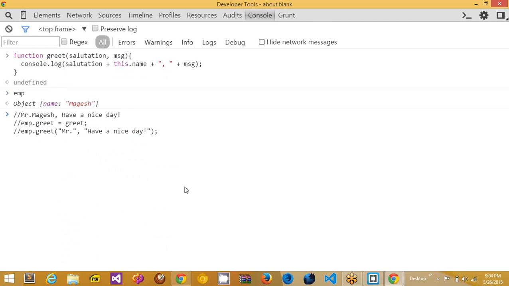So this is what I can do if I want to make the function a method of the object. But I don't want to make the function a method of the object. So what can I do? Very simple. Look at how this transforms. First using call: greet.call. Greet is the function, and you invoke it using the call method.